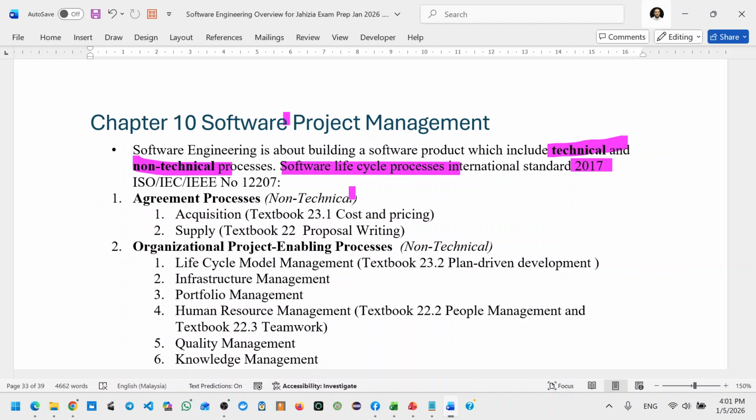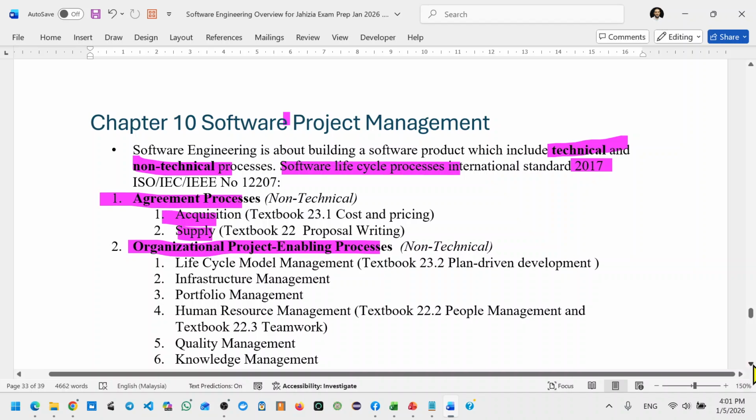This is a standardized process. It's not something that an individual created. Scientists and professionals gathered together to create this kind of standard. So they developed a list of everything necessary to build a successful software product, starting from making an agreement, acquisition and supply, which is non-technical and done with the client. Then you enable your organization to say that we are going to build a new software.